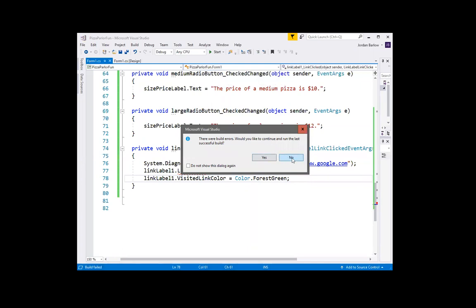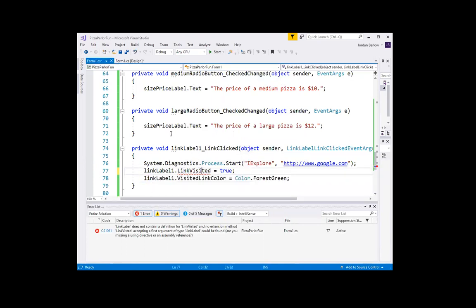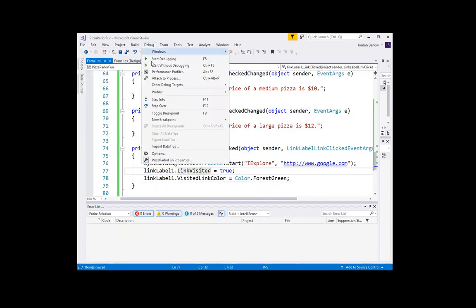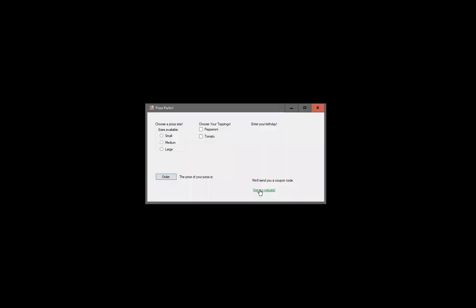oh, I've got errors. Oh, I spelled LinkVisited wrong. Here we go. Now if we click on that, you probably can't see this, but it's opening Internet Explorer. And then it made the link become green.